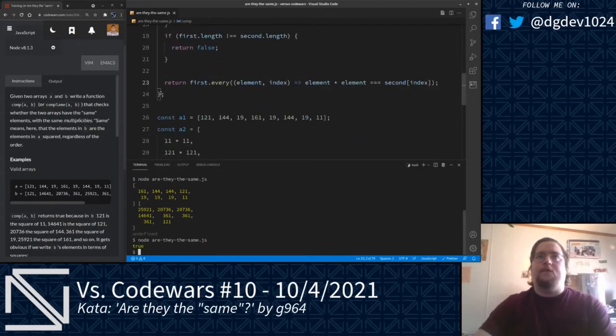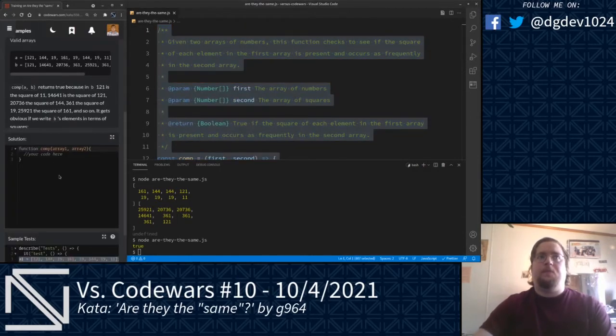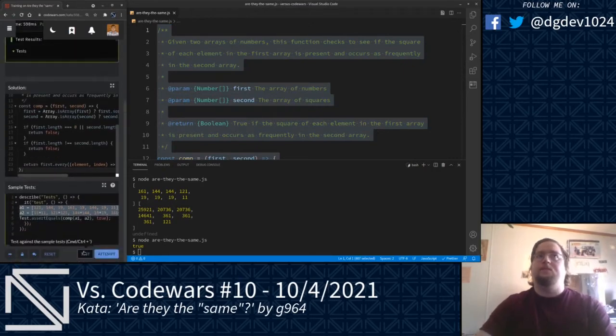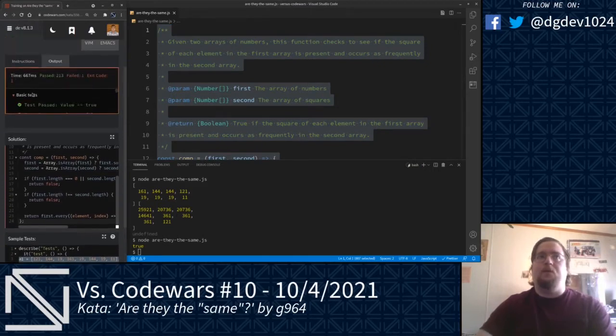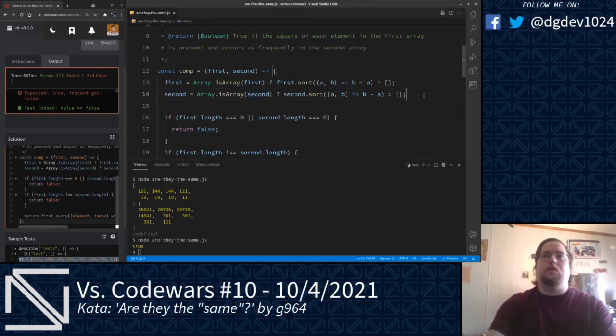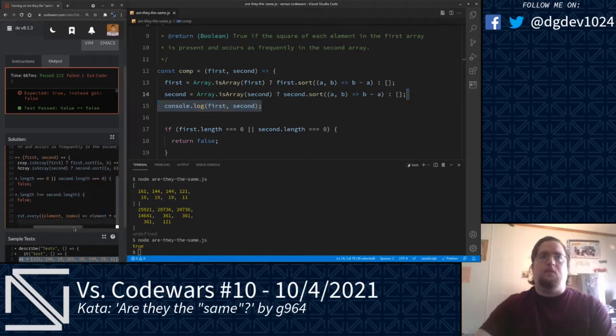Let's go ahead and feed this into Codewars and see what this looks like. And let's try submitting this. And we have a problem. Alright, what seems to be the problem? Expected true, got false. Let's go ahead and console.log our first and second arrays here, and run that through the Kata.